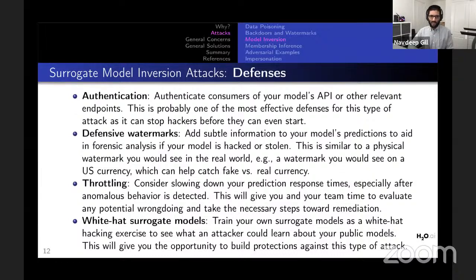Another concept is throttling. This is when you consider slowing down your prediction response times once you detect some anomalous behavior. The idea here is to give yourself or your team some time to investigate before things go haywire. This is not to say you'll stop bad things from happening, but you'll slow down the process enough that you won't incur too much damage. You're just trying to control everything to a certain degree before things go terribly wrong.